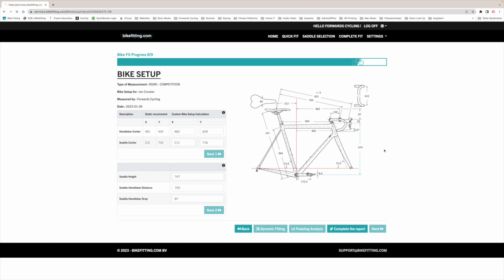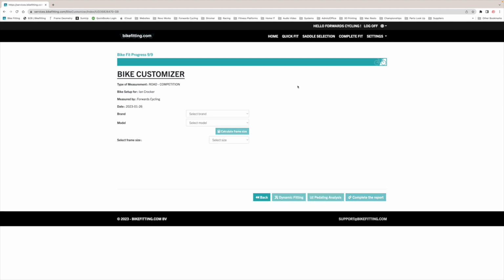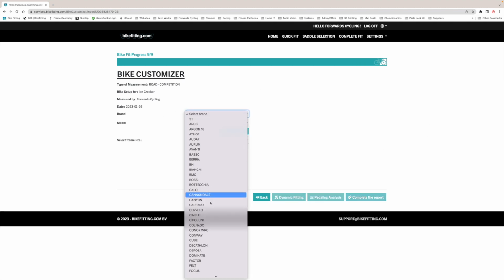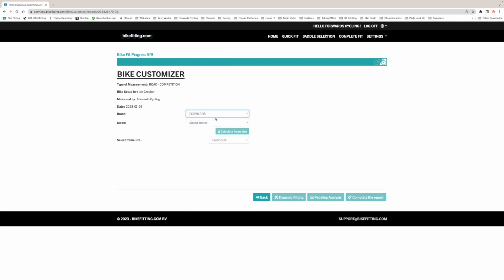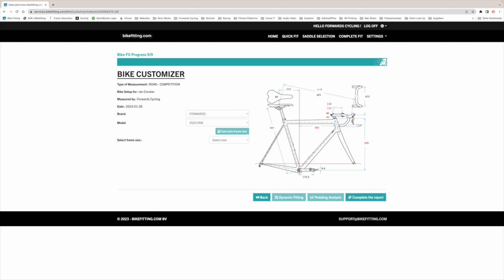So Forwards actually has all of their frames and model data uploaded to the servers. So when we get to this screen, we can go to brand, choose Forwards, select the bike. Because if you remember at the beginning of this, we chose the road bike. Because we chose the road bike, it's only showing the road bikes for this bike fit. So it shows the 2023 update 1. So we click on that, click calculate, and then this outputs what bike we need.